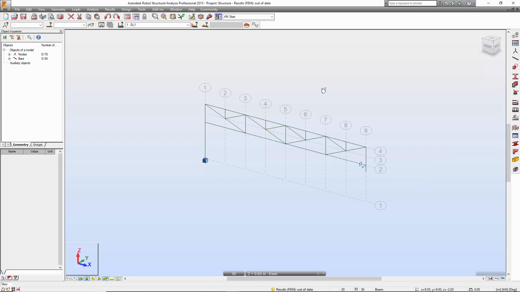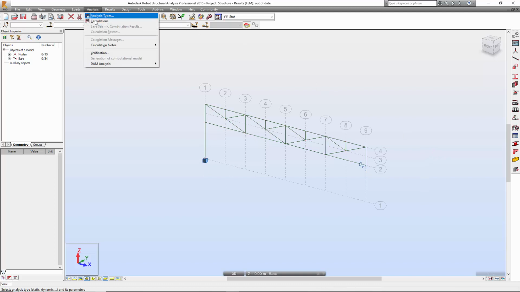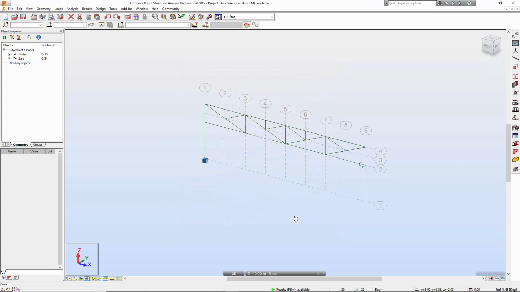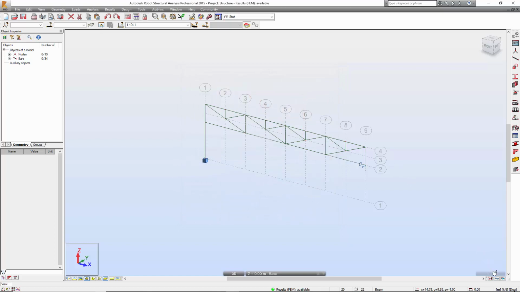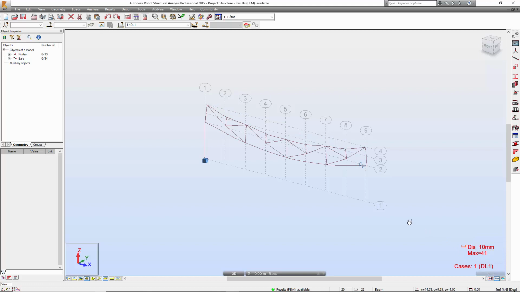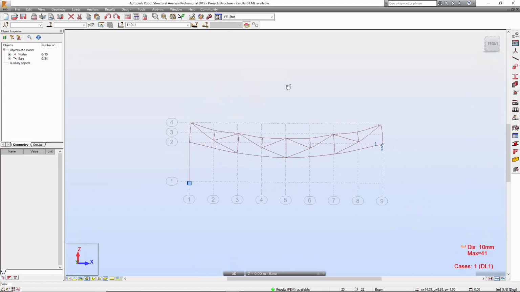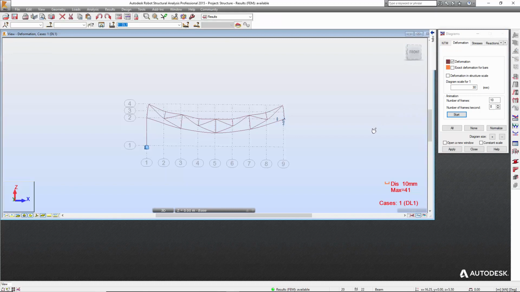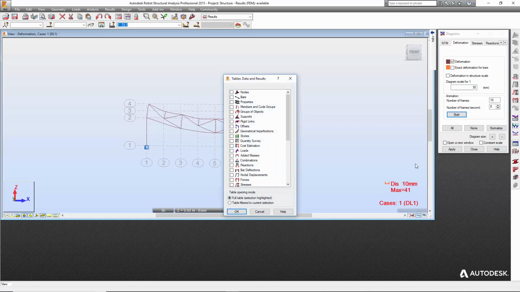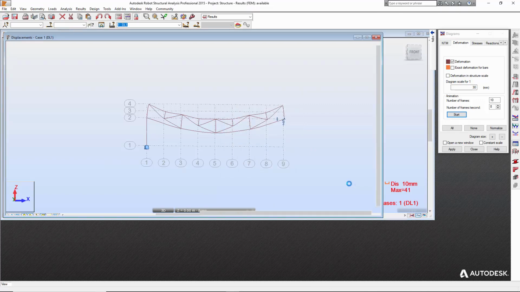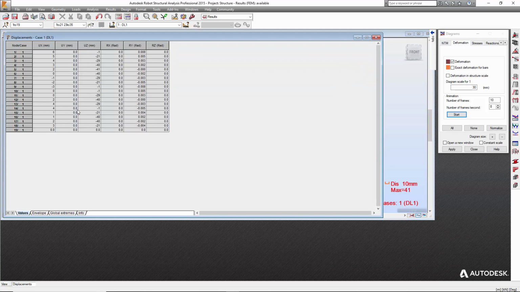So let's do the analysis. You go to analysis, calculate. The structure is finished, and after that you can click on the deformation. You can see the deformation is quite similar to what you had before. If we go to the results and see this structure, and also bring back the window, choose the node displacement and click on OK, and check number 14, the deformation is exactly the same as the deformation you got before.